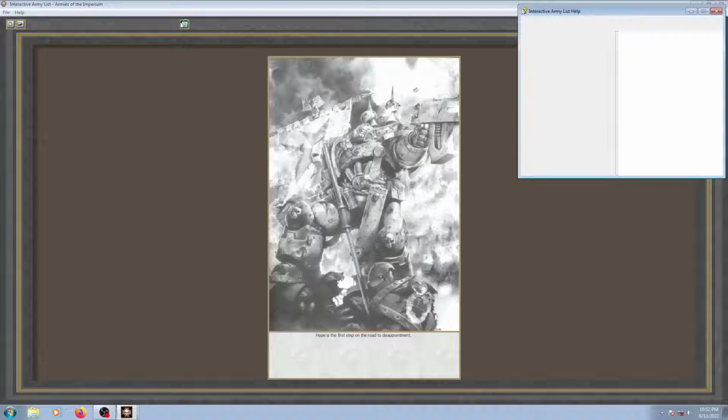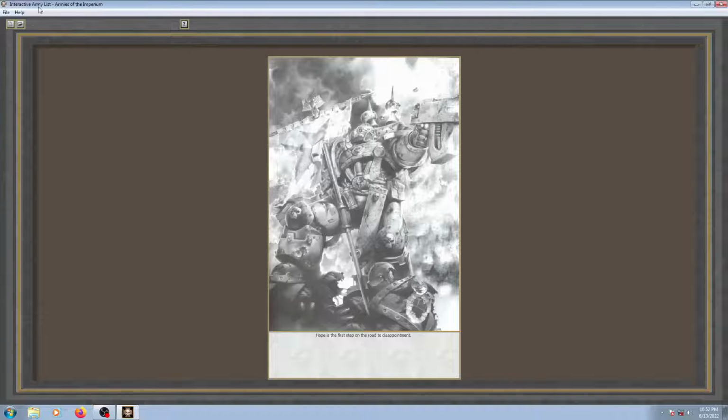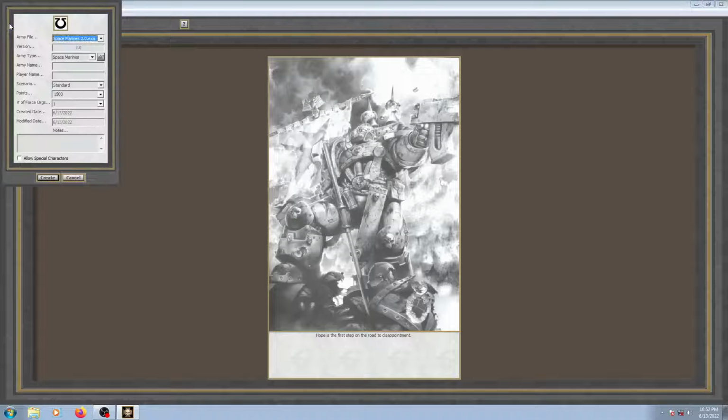After that, you have a help button that just lets you see how to do different things. It can be helpful because some of this is not the most intuitive, but overall it's pretty simple. That's that. And then you can make a new army or load an army. So let's make a new one.